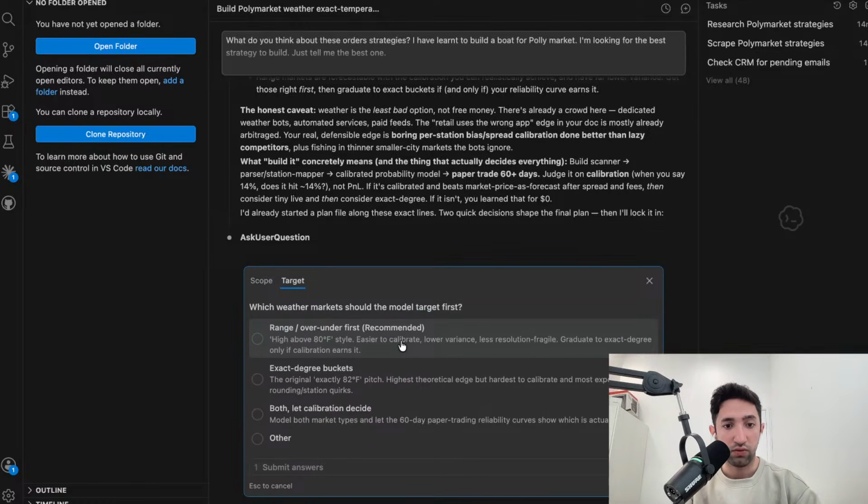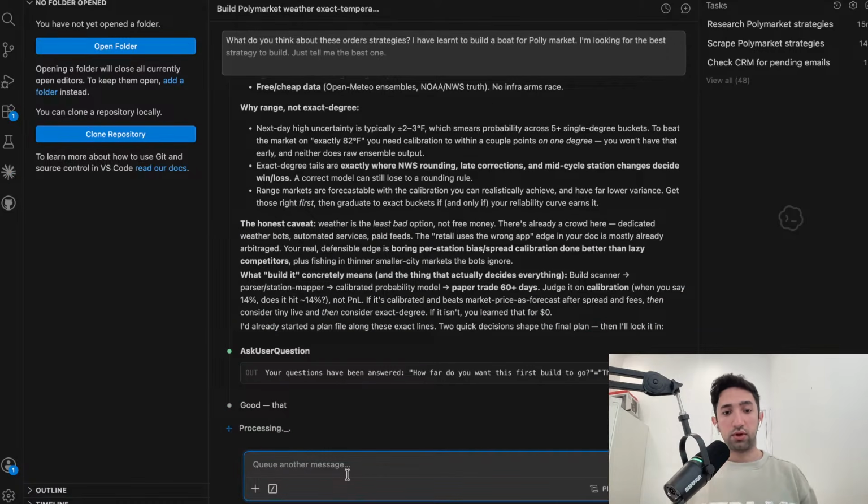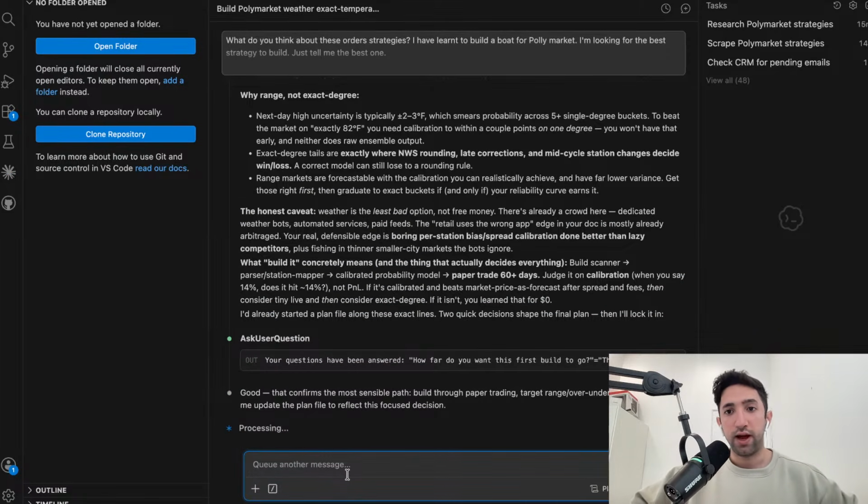Target first, right, or under first. This is recommended, so let's go for it. Let's make the final plan and start building. We have to start building to see what works, what doesn't work, and improve the strategy over time.